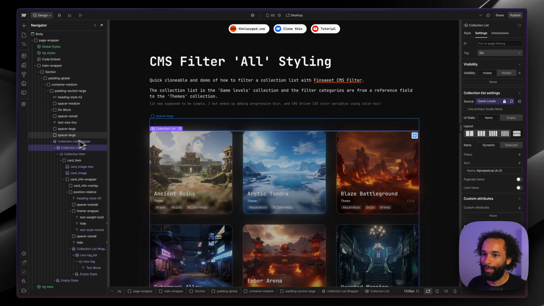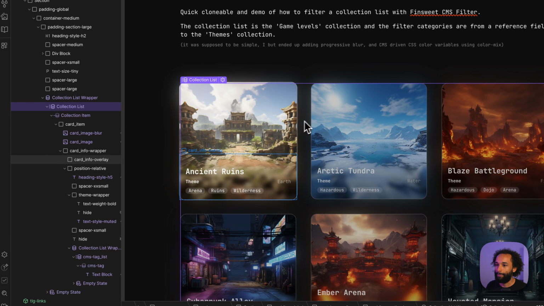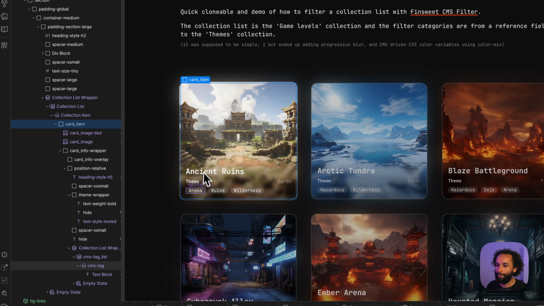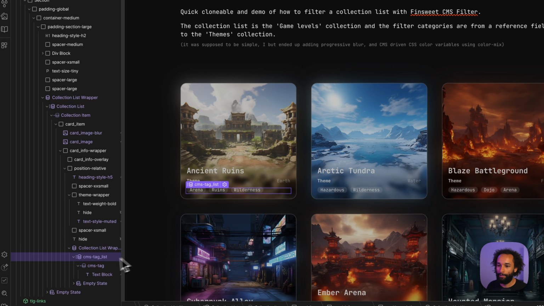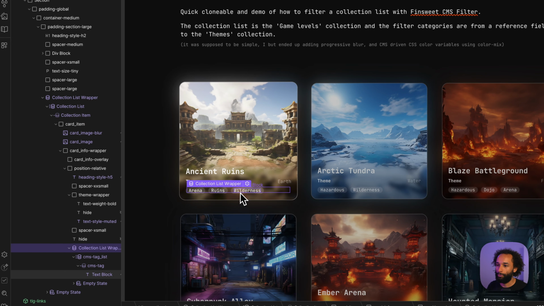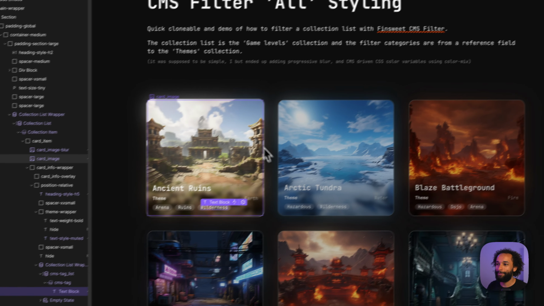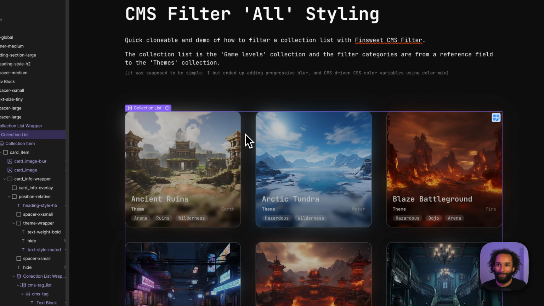Just to give you a demo of what we have, a collection list with items in here. And inside of that, we also have a nested collection list that shows some other items here. These are the tags, and this theme here is a single reference field to the theme collection. So we have two different references for each of these. This is what we want to filter on.